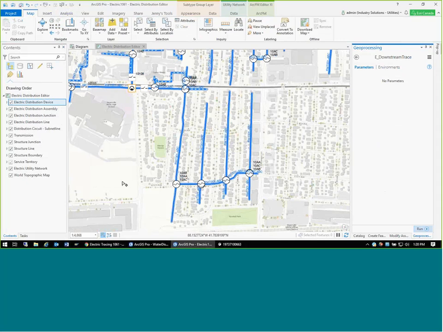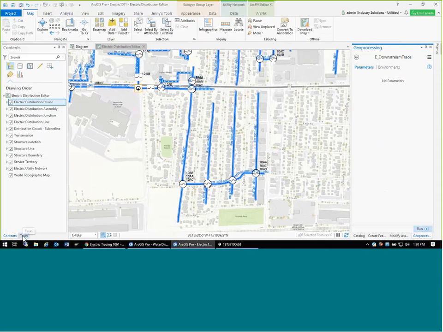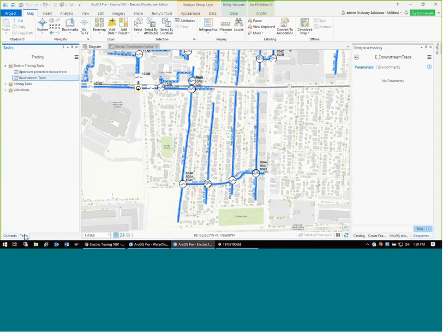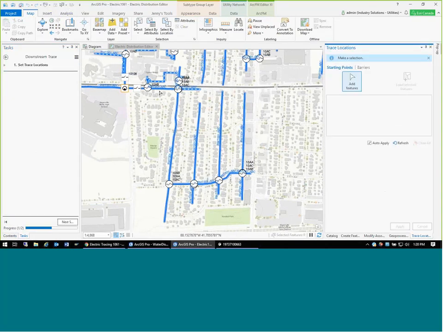Now, what pro tasks are is a way for you to pre-configure the steps to guide users through a workflow or a business process. And the particular pro task that I'll be using right now is the downstream trace. So the first step will be to actually place the starting point of the trace itself. And the next step will be to actually run the trace itself. Once I'm running it, it will go ahead and return to me everything that's downstream from my starting point and return it as a selection set.